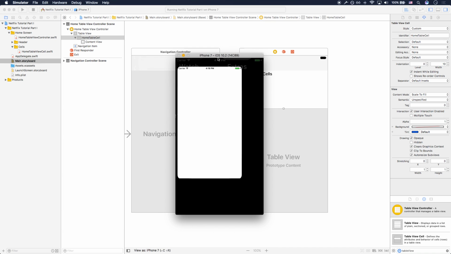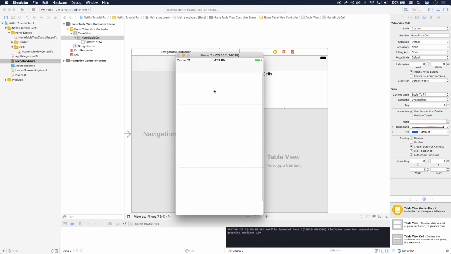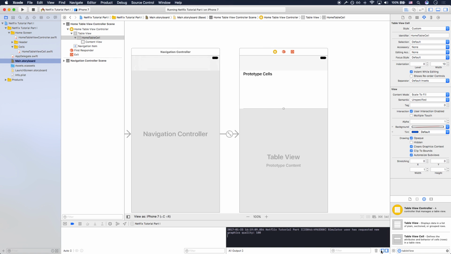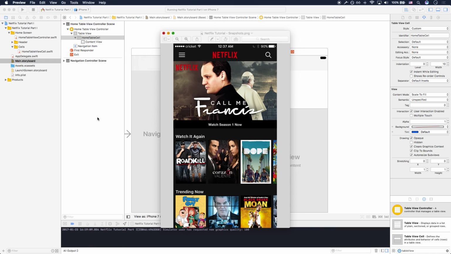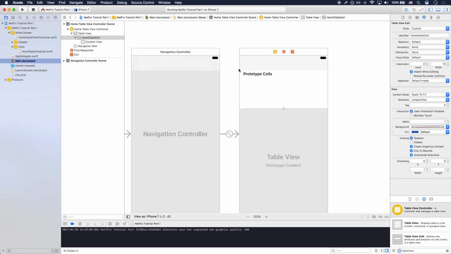Let's bring in our simulator here. Alrighty, so we have 5 sections here and 1 row within each section. Taking a look at the Netflix app, here we have 1 section with a header inside of that section, and this is our row, so 1 row. Let's figure out how we can implement that header.